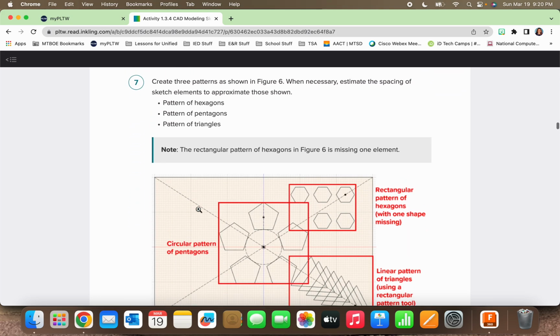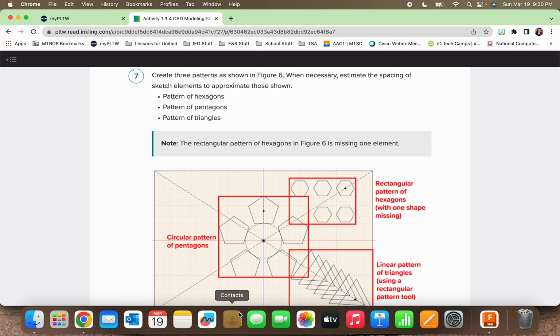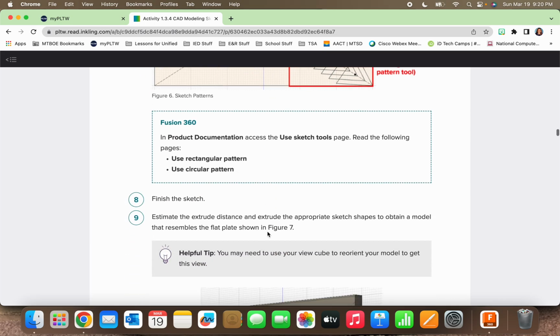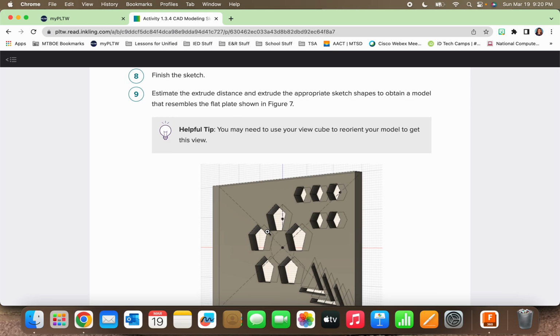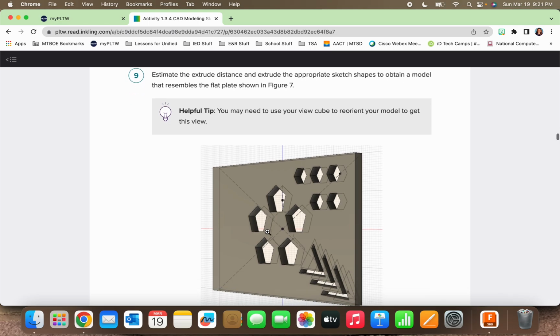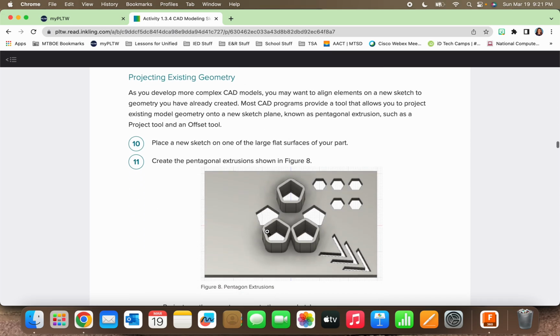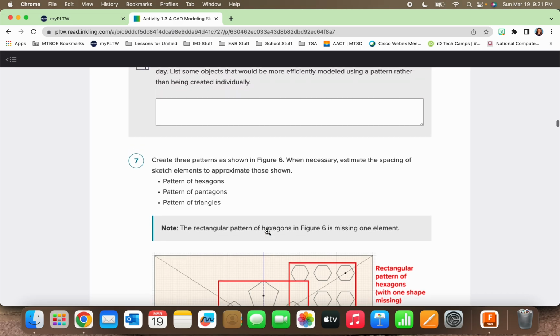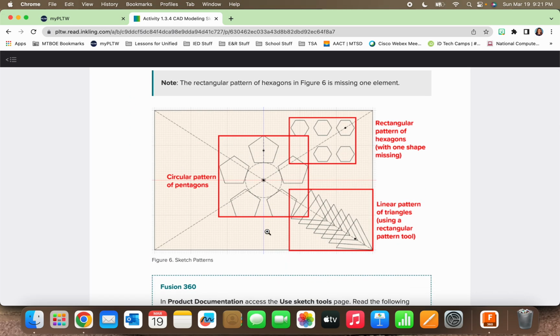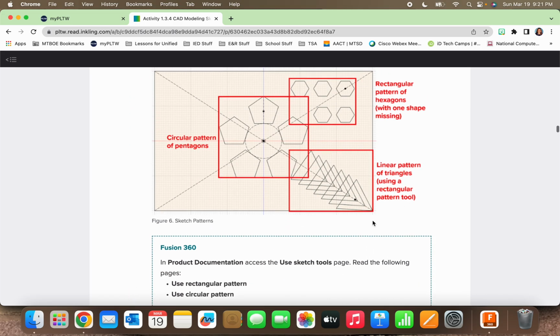All right, moving on, we're now going to create 3 patterns that we see down here with our 3 shapes. So we're going to do a pattern of hexagons, pattern of pentagons, and a pattern of triangles. First we're going to finish our sketch. Estimate the extrude. It doesn't actually give us the dimensions for everything, so we're just going to come up with our own. Sorry, I thought I gave it to us. So we're going to create these patterns first.